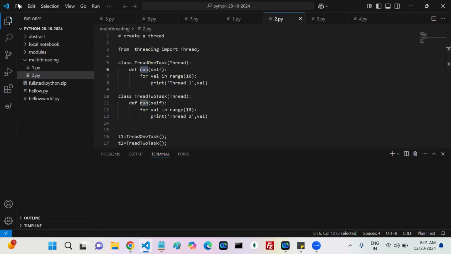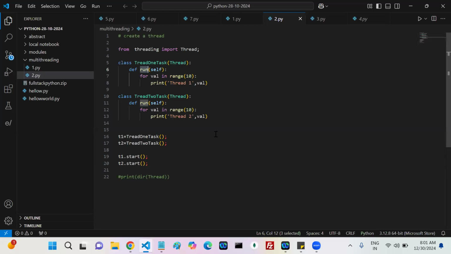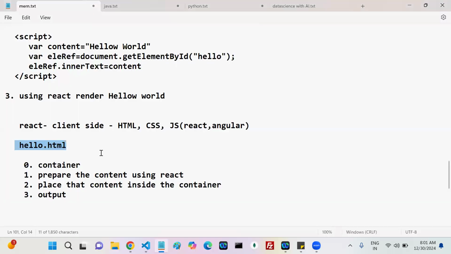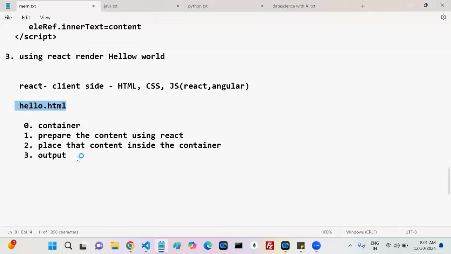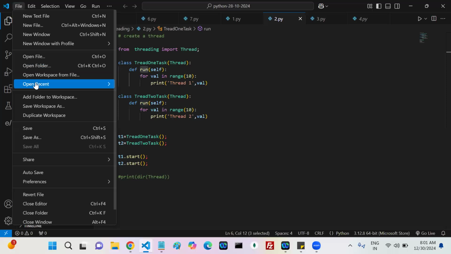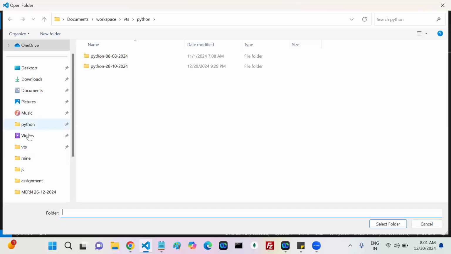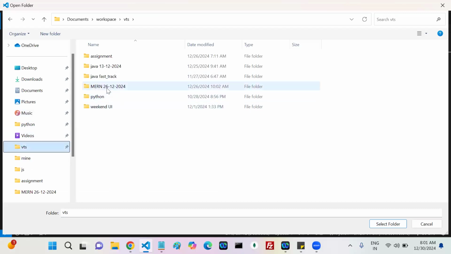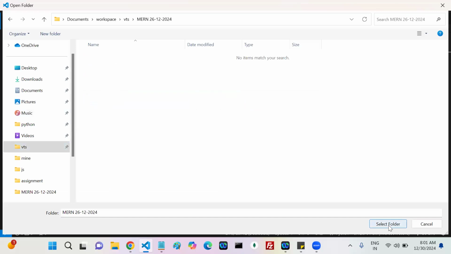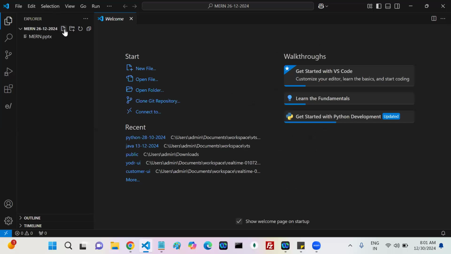So first of all, install this editor in your machines. Everyone knows, VS Code, Visual Studio Code, is the editor. You can install it. Once you install the editor, you can open our workspace folder. Open folder. I have already created one folder for us, MERN stack. Just open it.